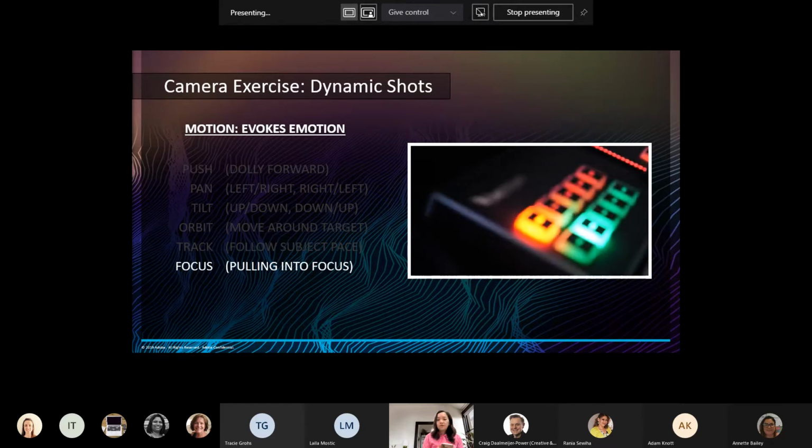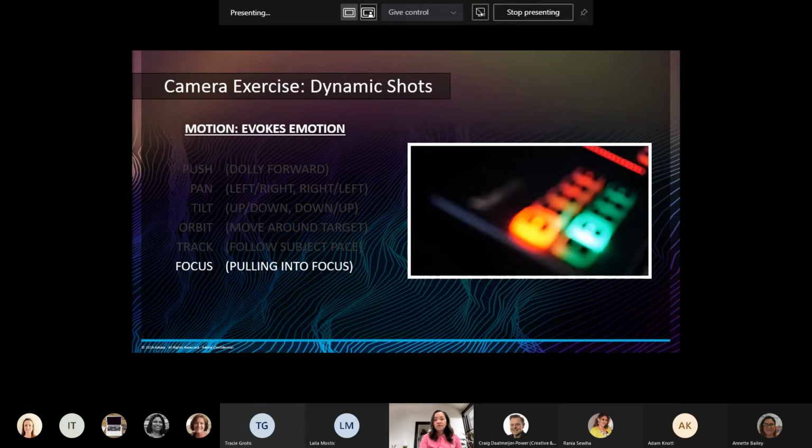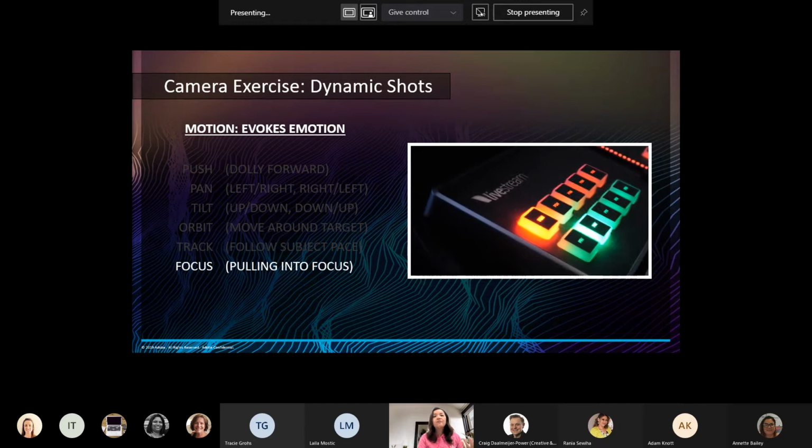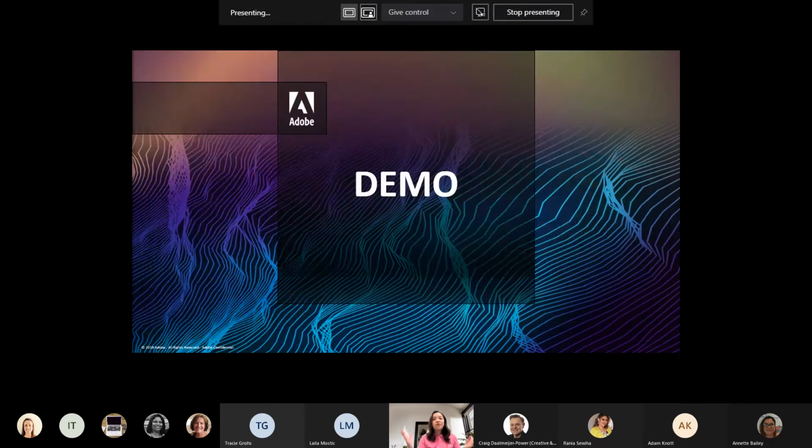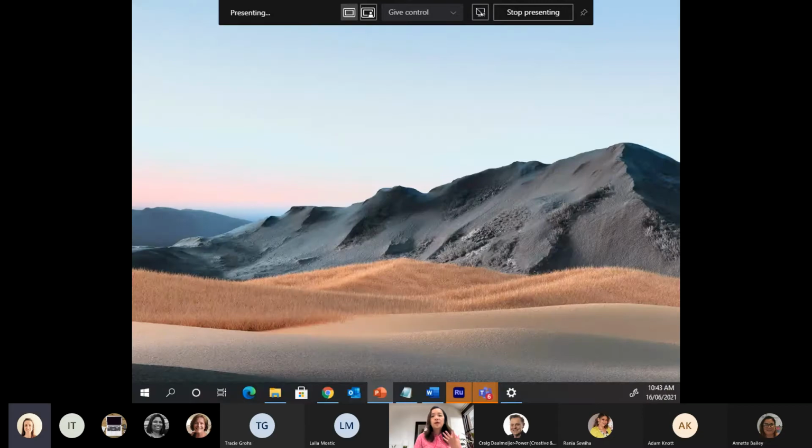So you can open up your Rush app, and you can take video from your app, and then have the function of pulling into focus there. So that's just a few things to think about before you actually start doing the shooting. I'm going to show you, and you can walk through, not just a demo, but feel free to follow along.